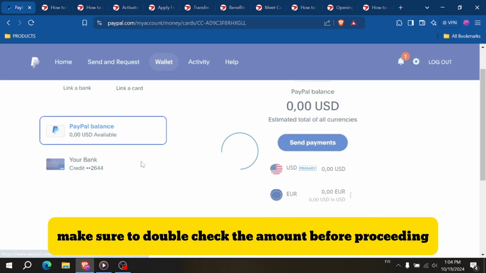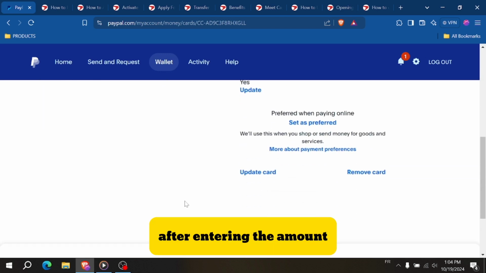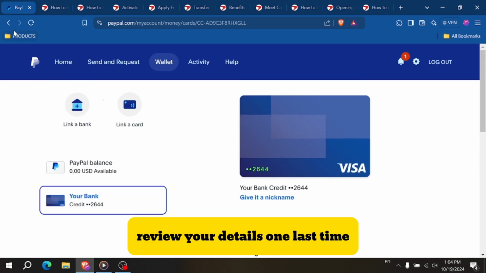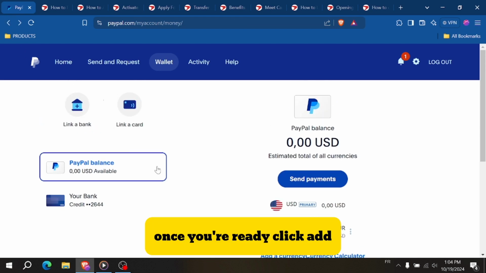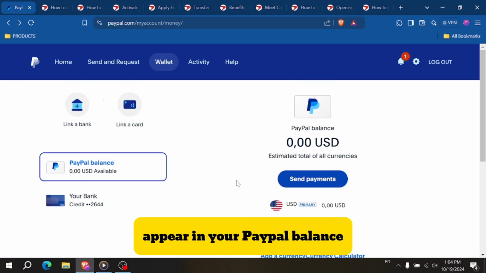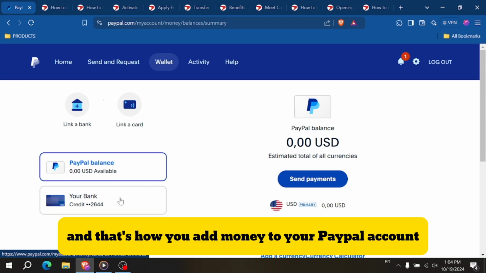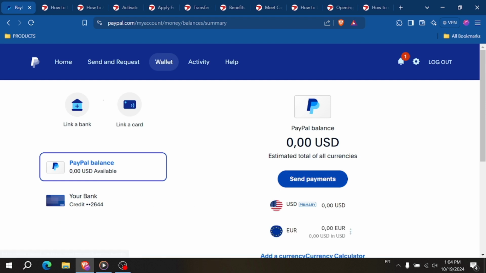Make sure to double check the amount before proceeding. After entering the amount, review your details one last time. Once you're ready, click Add, and this may take a few business days for the funds to appear in your PayPal balance, depending on your bank's processing times. And that's how you add money to your PayPal account from a bank.